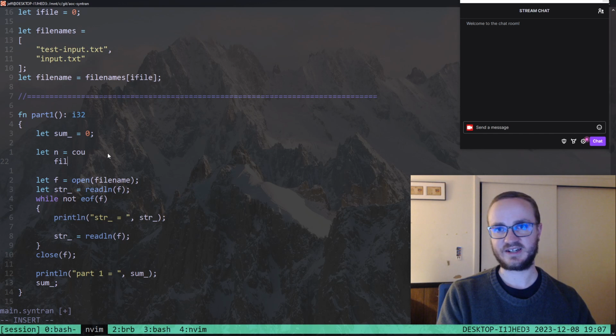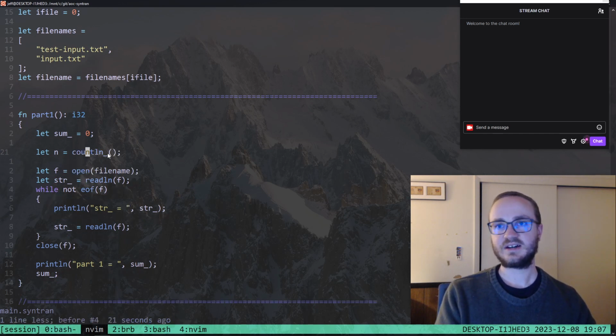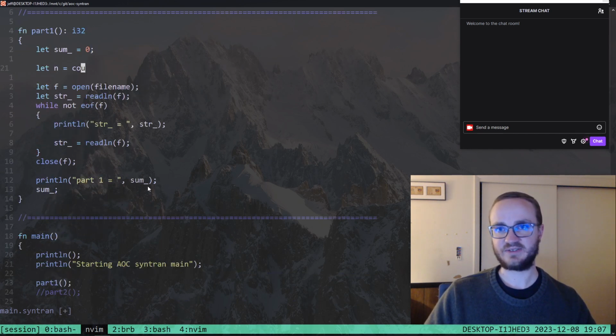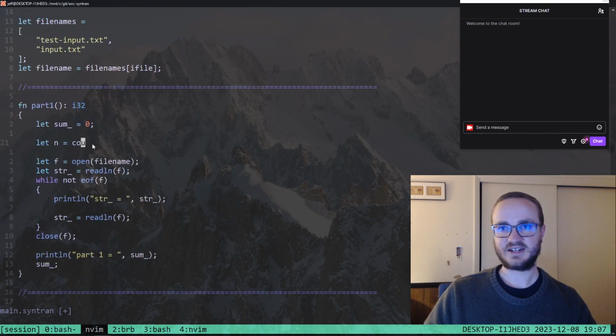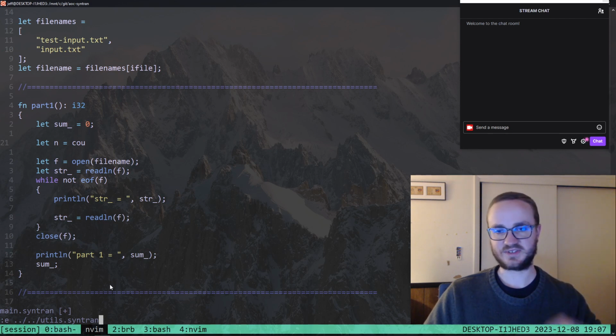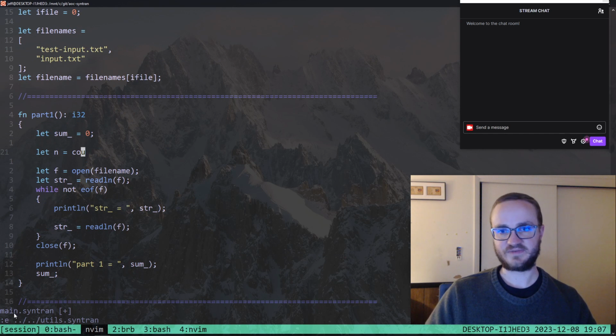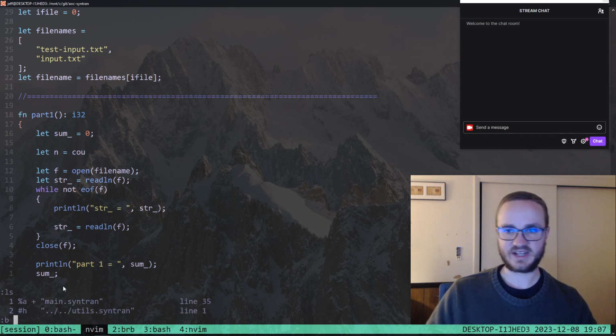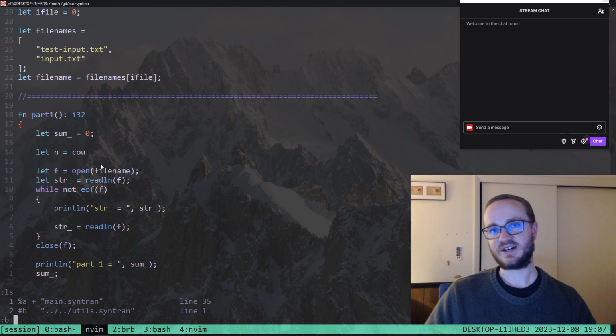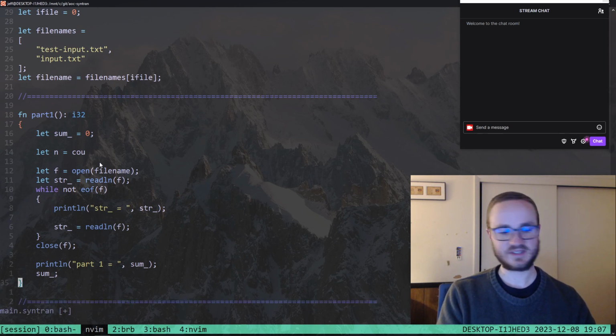Like if I type FIL and tab, I have filenames. I also have file if I hit tab again. But count line does not tab complete because I don't have any count lines in this file yet. But if I open the file that defines that in NeoVim, and that's defined in ../../utils.syntran, it's two folders up, now I have that open in a buffer, and I can switch back to the original file. Now I'm back in main.syntran, but I have both buffers open. Now I can tab complete across buffers.